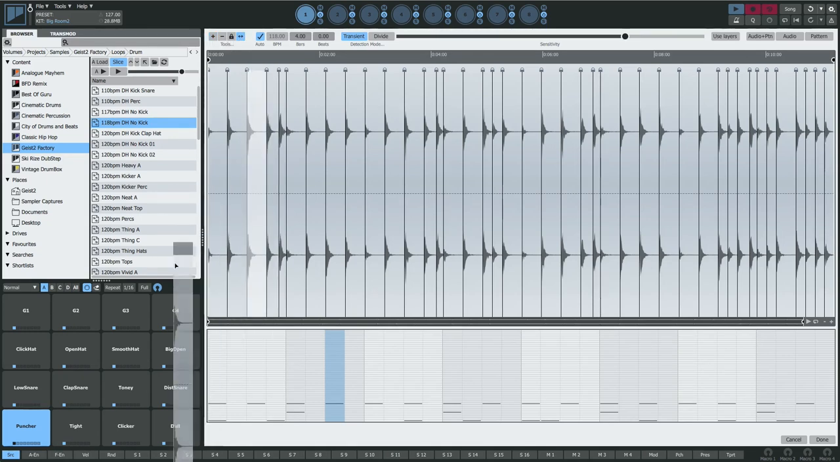I can simply drag and drop to my chosen pad, or I can use the Extract Audio or Extract Pattern buttons.